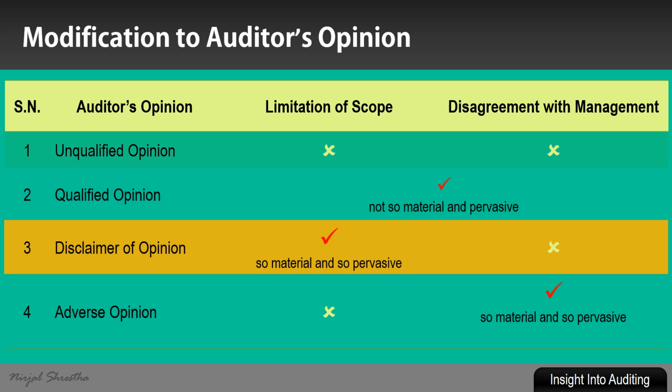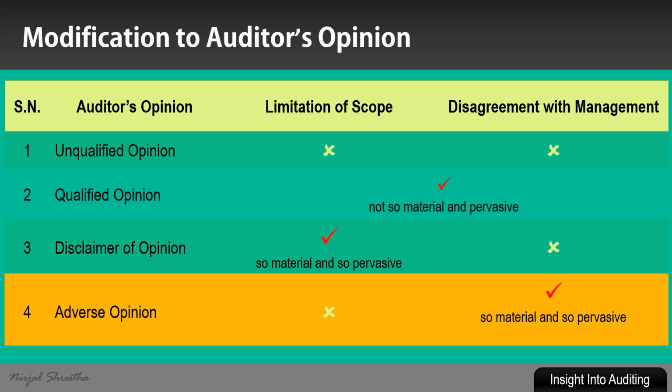Third, disclaimer of opinion is issued by the auditor when the limitation of scope in the audit is so material and pervasive. This opinion is simply an opinion without any claim regarding financial statements. Fourth, adverse opinion is issued by the auditor when the disagreement with management is so material and pervasive. This opinion indicates negative claim on the true and fair view presentation of financial statements.